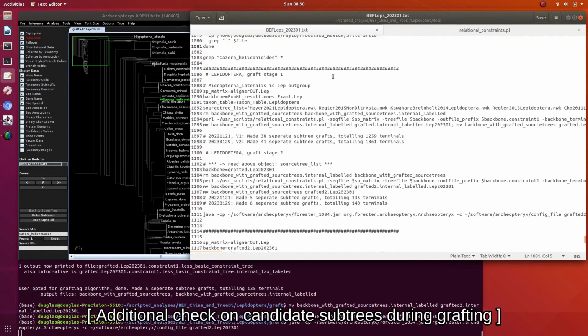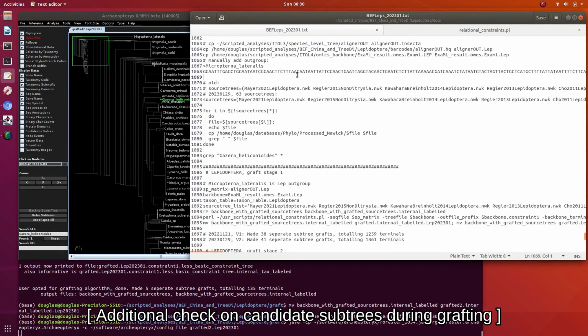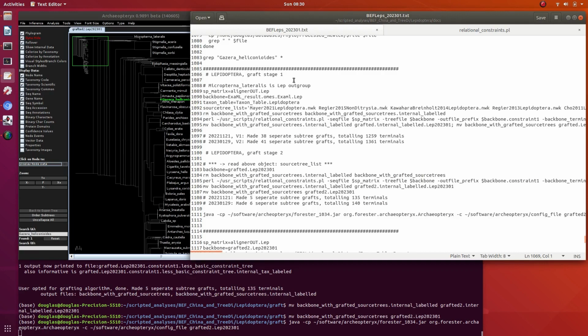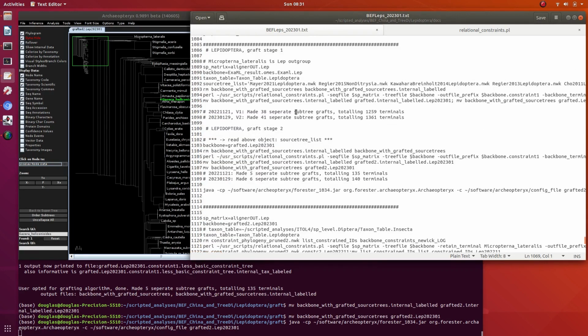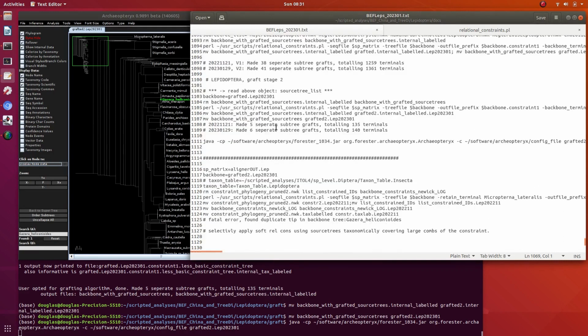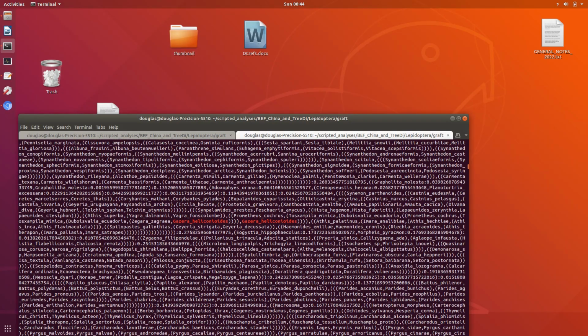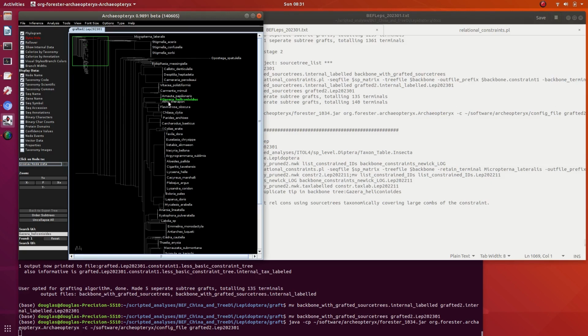Today's job is a bug fix. This morning I ran 2 stages of grafting using an updated database of Lepidoptera source trees, and when running the subsequent process there's a duplicate terminal ID, which is a big no-no. Now I've fixed this. This was the offending name, and now there's one case of this; previously there were 2, so this has now been fixed.